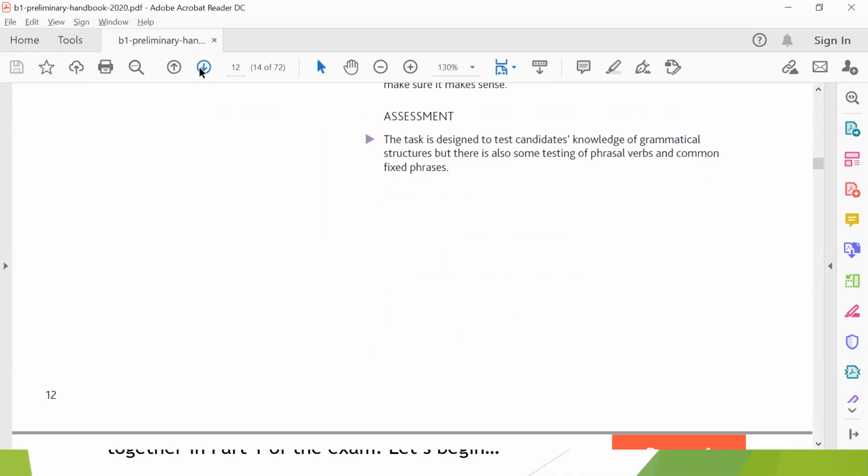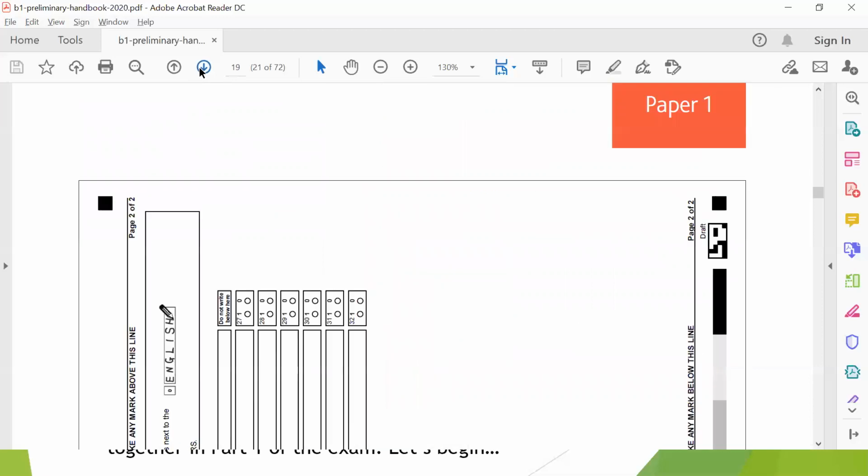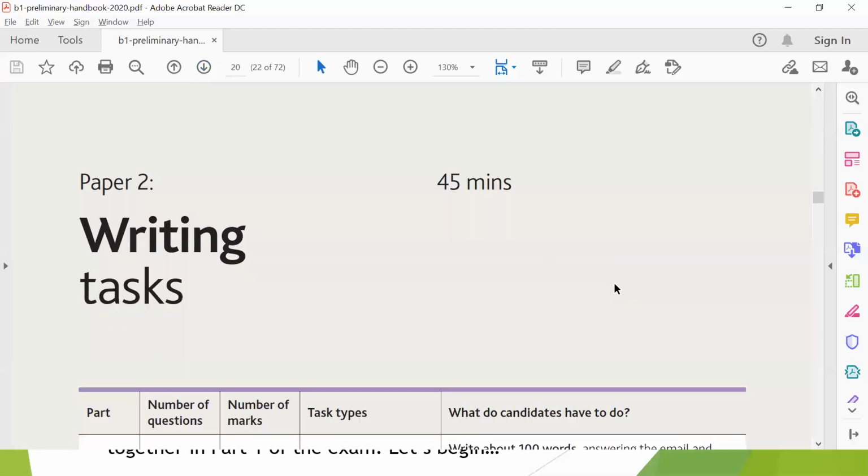We're going to skip ahead now to page 20 in your book, where the writing tasks are. So paper 2, writing. This is also 45 minutes. Now, each part accounts for 25% of the exam total as well. All right. So if they pass part 1 and part 2, they're halfway there.